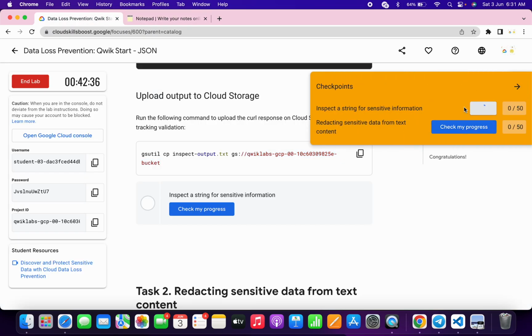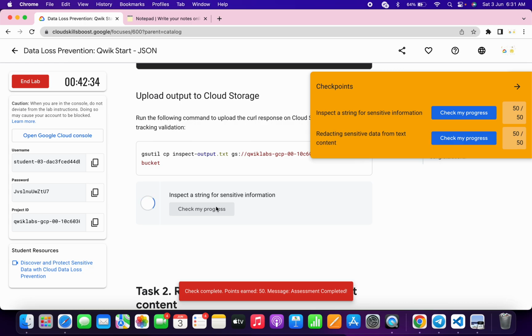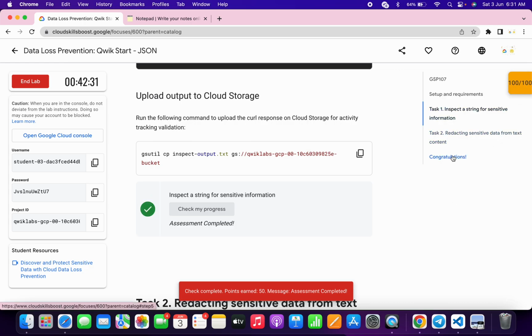progress for both the tasks, you will get a score without any issue. And as you can see, we got a score. And that's the way we have to complete this lab.